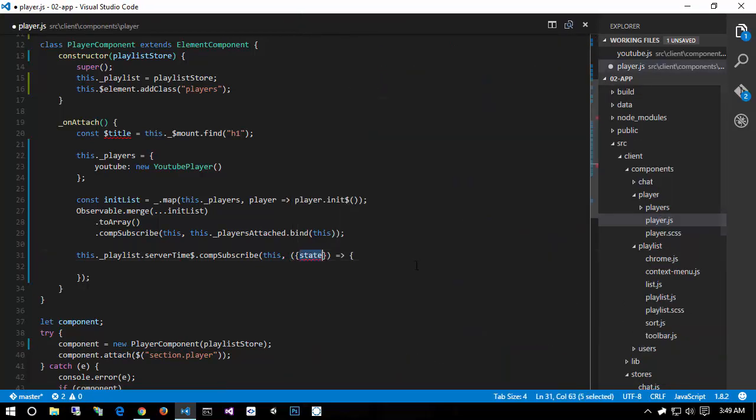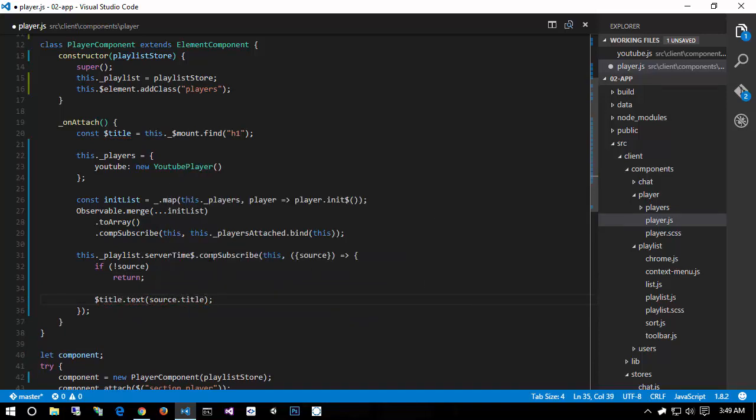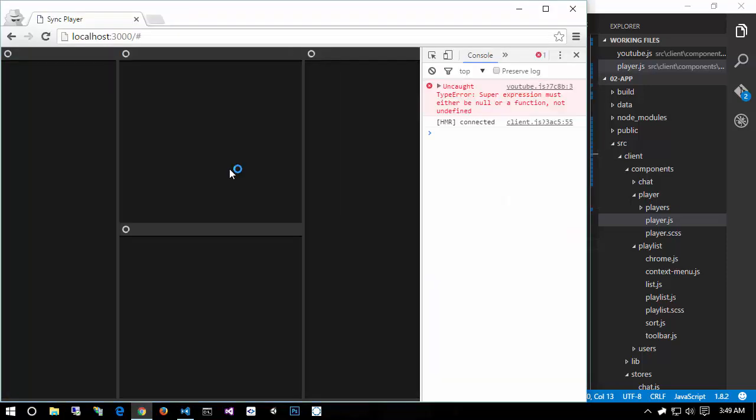No, it's going to pass in the current. So the current is going to have a source. And then I'm going to say, if not source, return. Otherwise, I'm going to say title, text, source, title. And maybe we can format this just a little bit better here and do that. There we go. So we're going to update the title as the source changes. So let's go ahead and make sure that that code works first. So let's come back here and refresh.